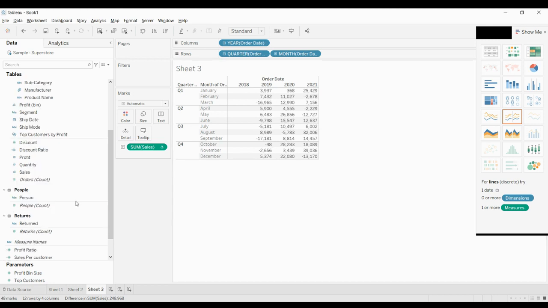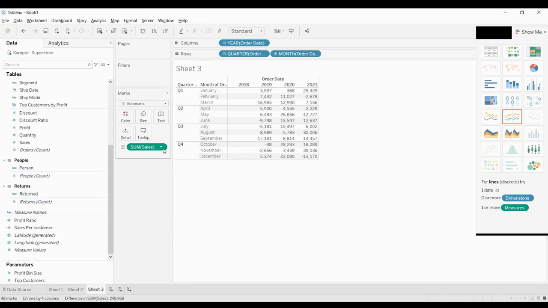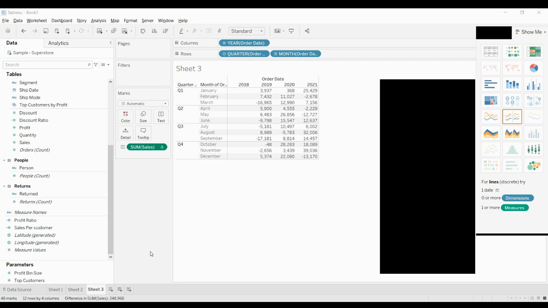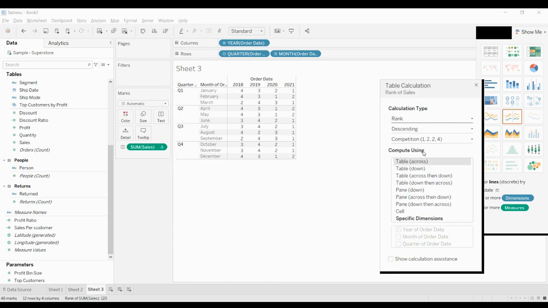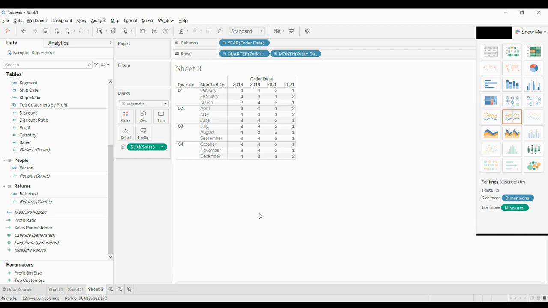Like this, if you want to find the ranking, you can also do that. Click here and go to edit table calculation, and you can add a rank. You can find the ranking as well, like ascending or descending, and you can select the competition. So various things can be done with the table calculation.